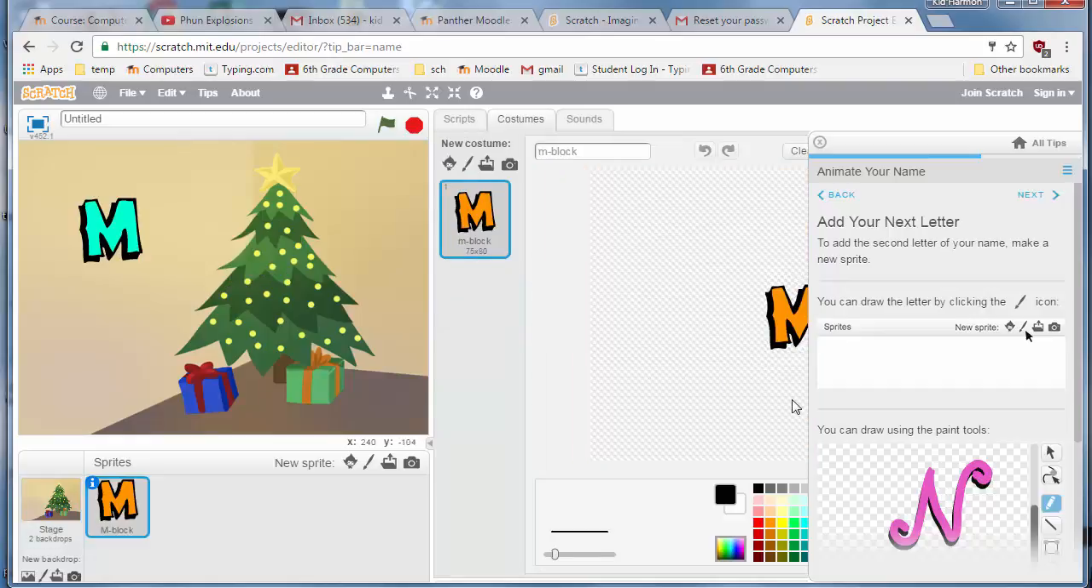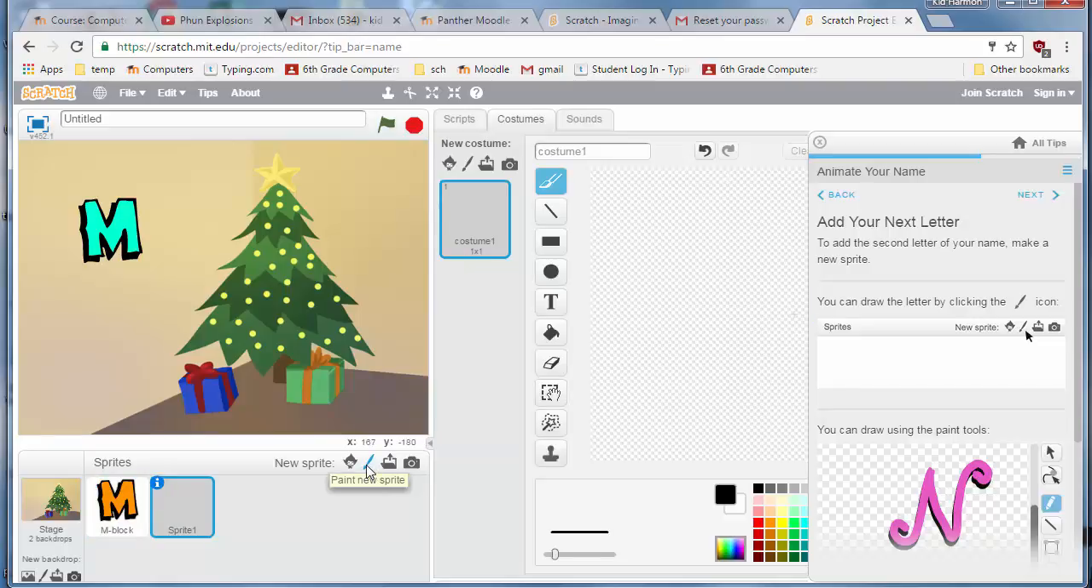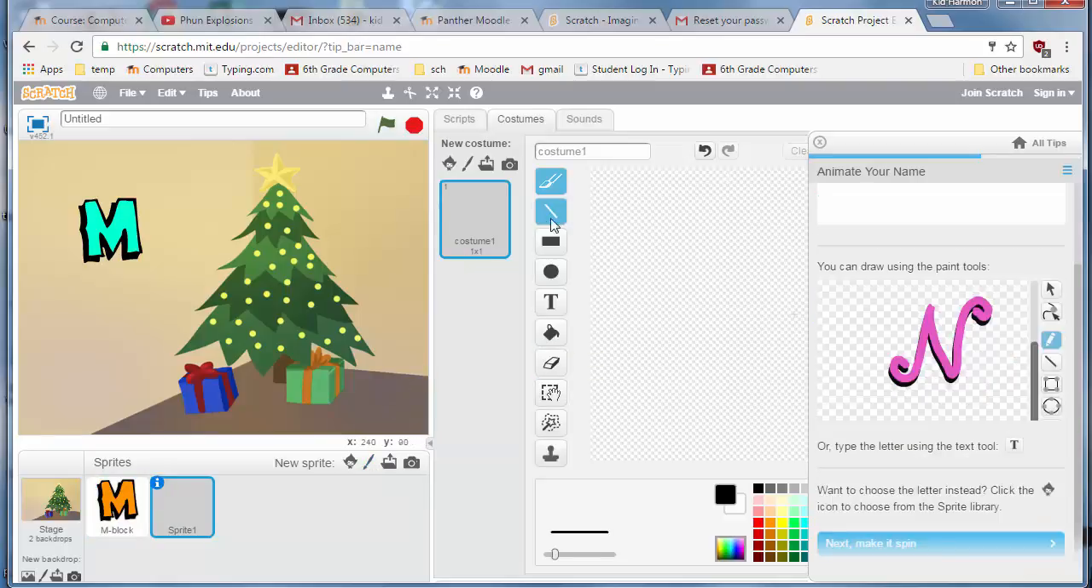Alright, let's use this bit of training to draw our next letter. So we want to find the draw new sprite icon or paint new sprite. You can draw with the paint tools, so I'm going to do my letter I. With the paintbrush selected, you just pick your color and you draw. You can fill them in thicker or smaller, it's up to you. That's the line width.